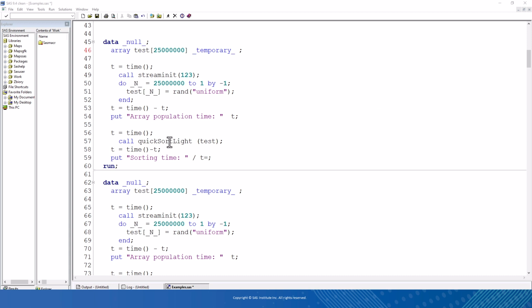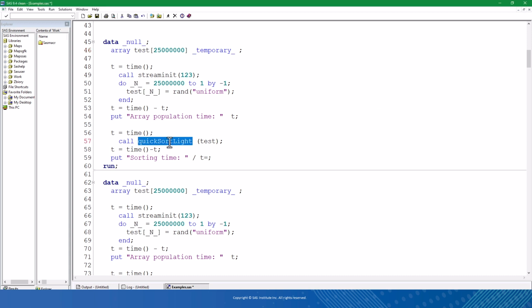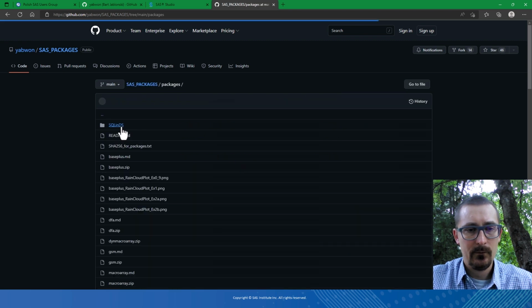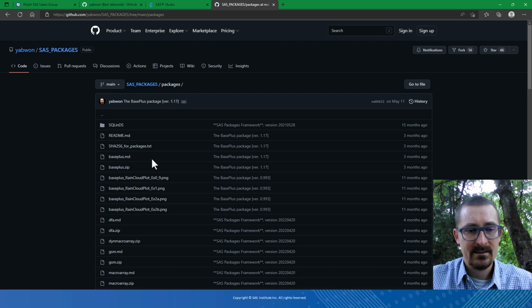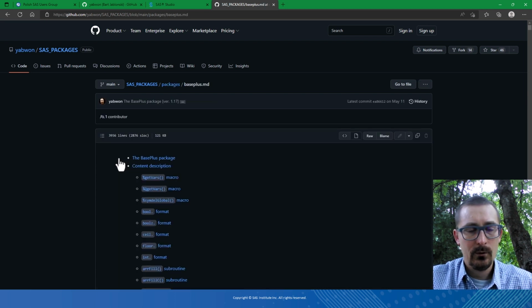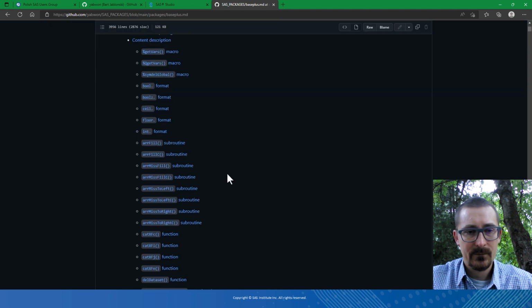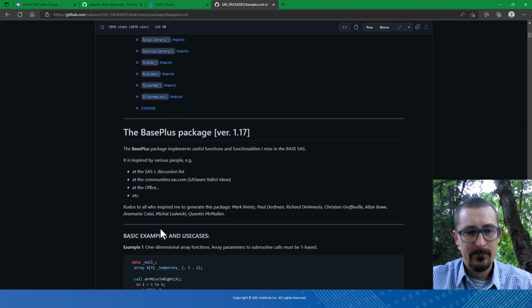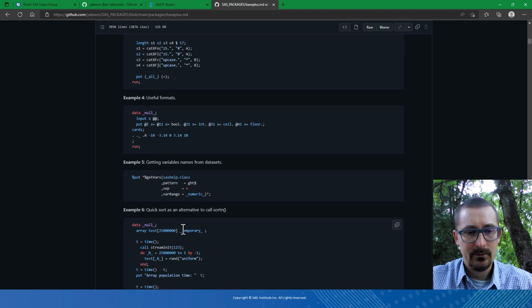Here is our first example, and it will be about the quicksort light function, which is provided by the BasePlus. But before we investigate the example, let me show you one more thing. When you go to the GitHub repository and go to the packages folder, you will see there the BasePlus zip file, but also you will see there the BasePlus MD file, which is documentation for all the elements of the package. So if you want to learn more about how the examples I'm going to show you work, how the functions, macros and formats provided in the package work, you can check out the documentation within this particular MD file. All elements of the package are described here. The package header and examples and detailed documentation about the package is here.